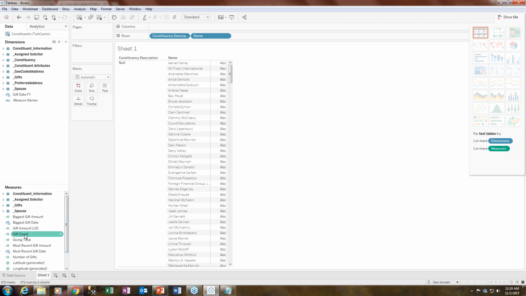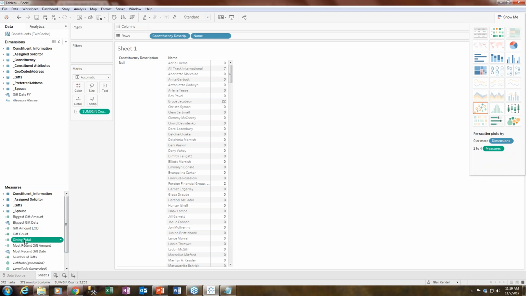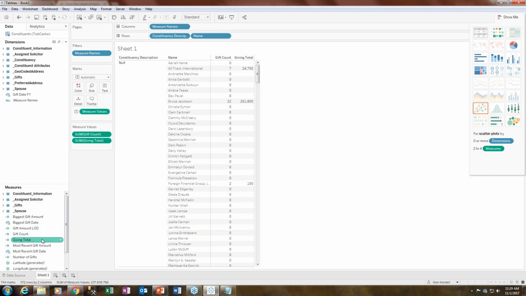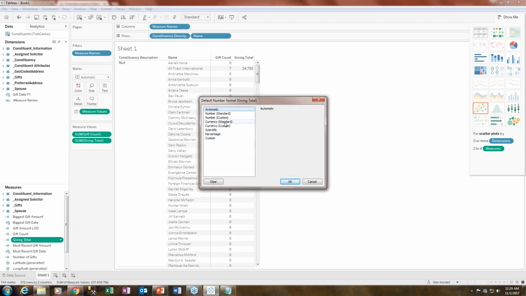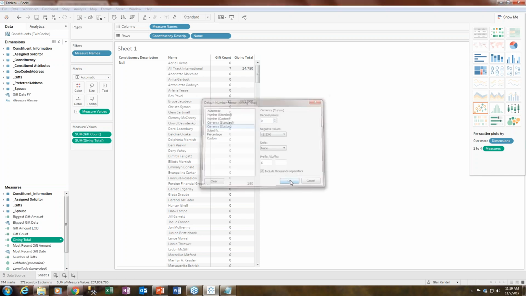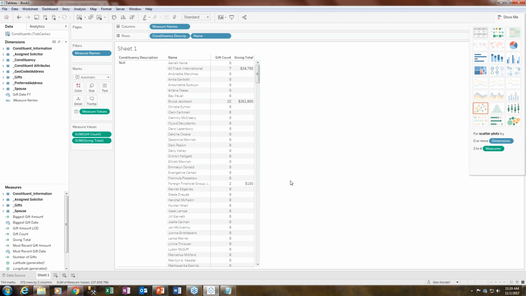What I can do now is you can just double click on these and add them. On giving total, I'm going to go under properties in the number format and tell it I want to make this a currency, so it'll just show up as dollars. I'll get rid of the decimal places because we don't care about pennies.